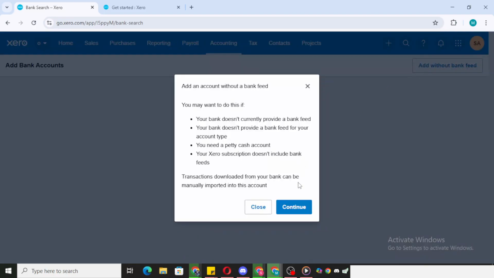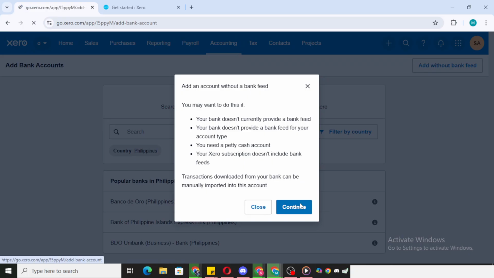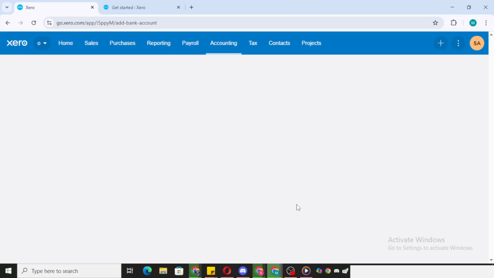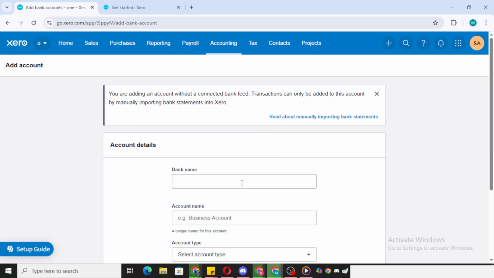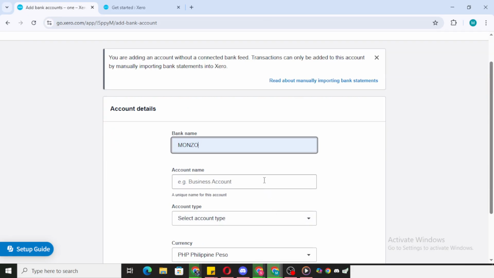In the field that asks for your bank's name, you'll want to type in Monzo. This is important to ensure Xero recognizes the connection you're trying to establish. Next, you'll need to enter your account name. This can be anything you like, but it's best to choose something that clearly identifies your account, especially if you have multiple accounts linked to Xero. It could be as simple as Monzo Business Account or a name that suits your particular setup.